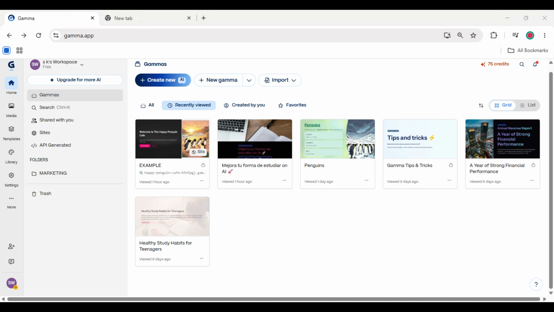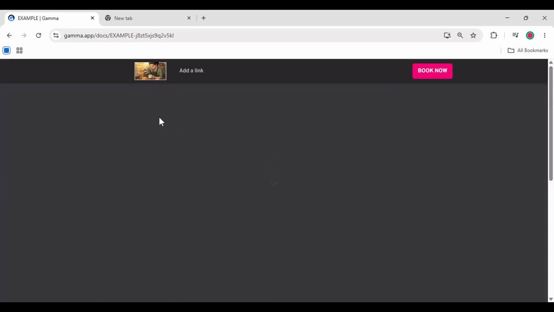Now look through your projects and open the one that you want to rename. This is important because the new name will apply only to the specific project you select. Once the project opens, take a look near the top of the page. You should see the current project title displayed there.